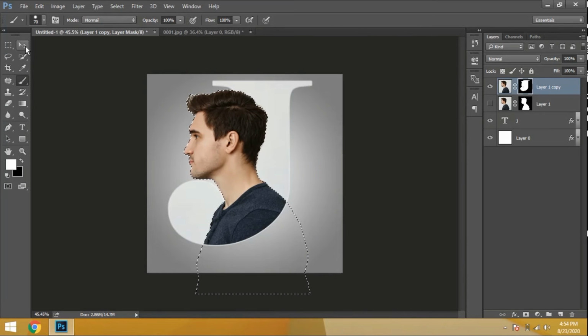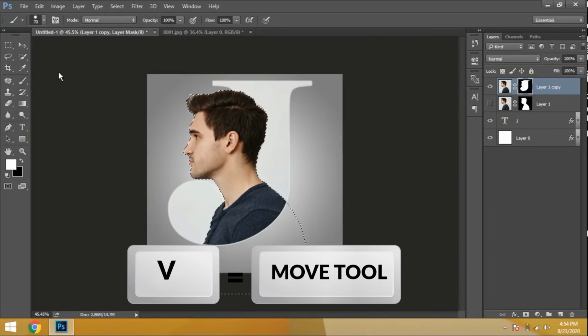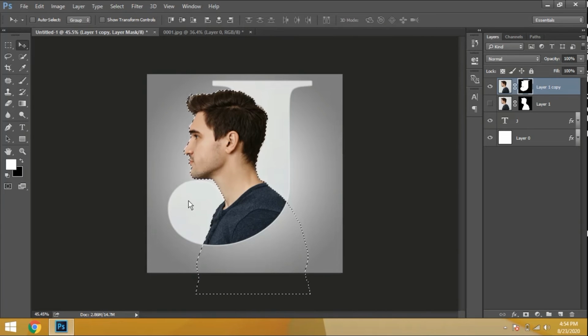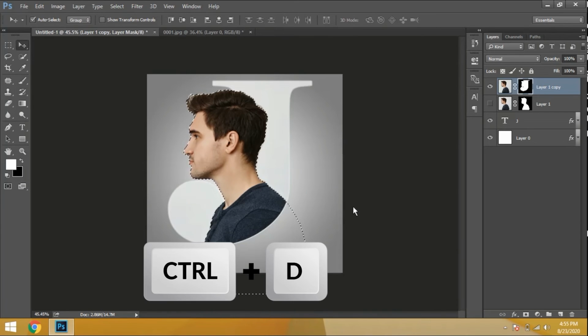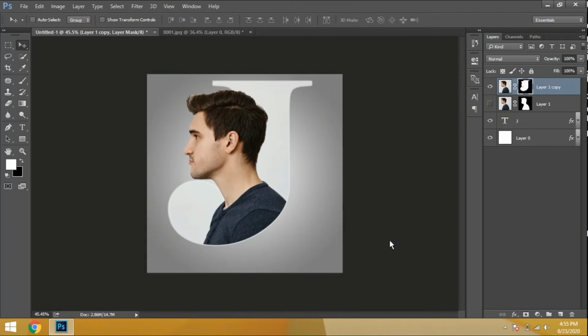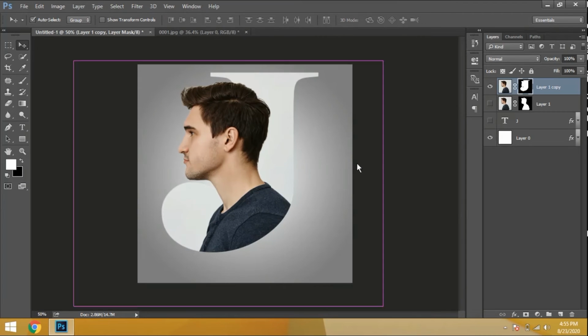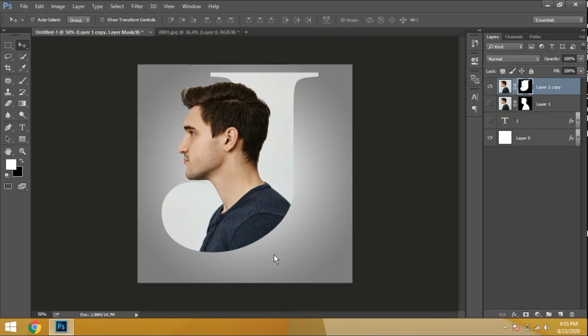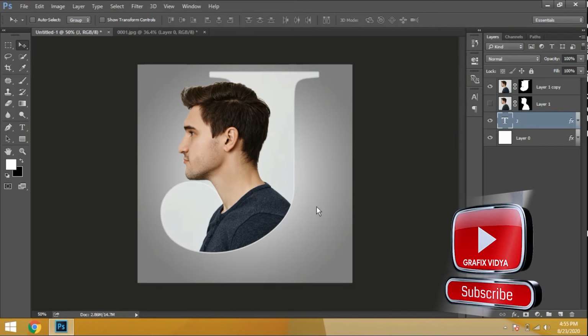Now you can take the move tool by using the shortcut V on the keyboard, and to deselect the selection, Control D. Like this we can insert an image in the letter directly. Okay, now you can remove the stroke. Now you can see the effect of the image inserted into the letter J, and you can give the stroke also. These are the two layers we are working with in this type of portrait style.